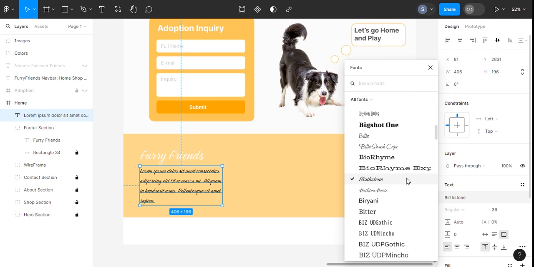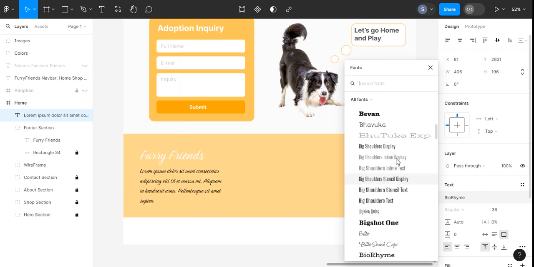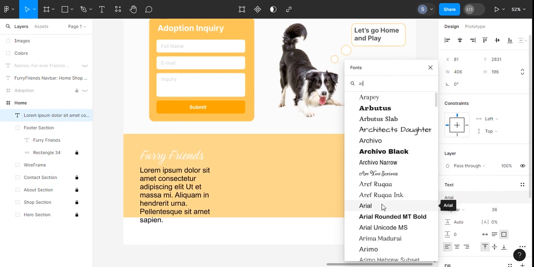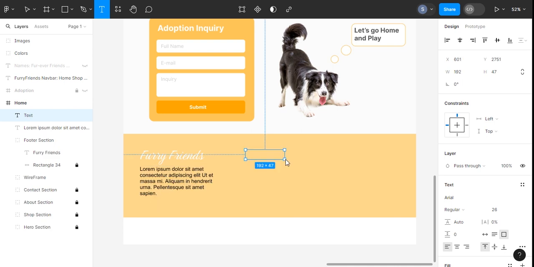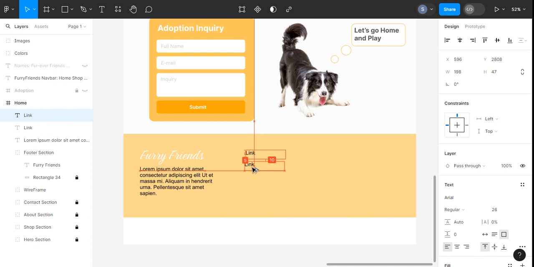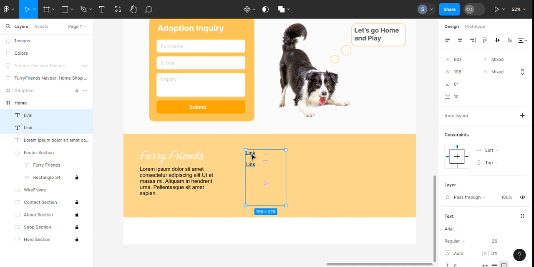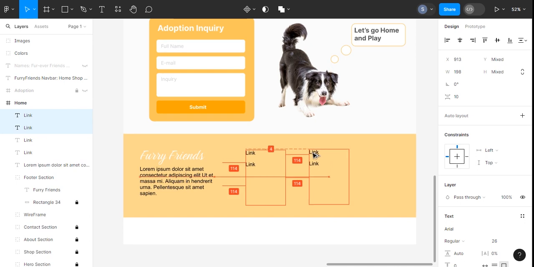Next, I'm going to change the font family to something that is easy to read. Next, I'm going to create the text areas for our links. The first one is for our title. The next one is going to be for the links. And I'm just going to duplicate the first one. To do that, select the first one, drag, press Alt, and then release, and that will duplicate the text area. To create the other two, I'm just going to duplicate the first one 2 more times.